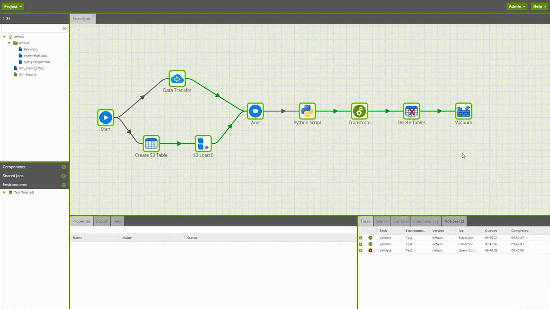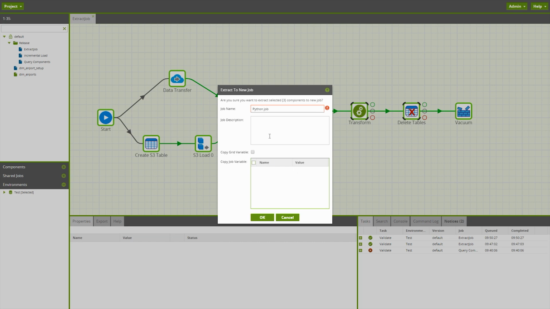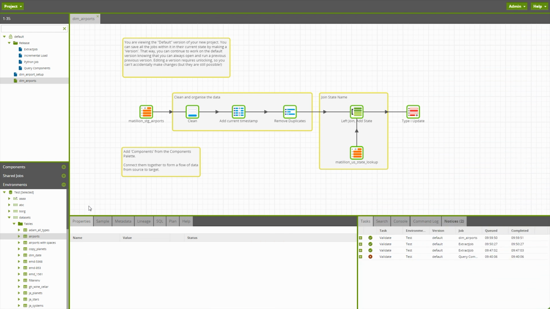You now have the ability to extract some of your workflow's components into a new job. This feature is great for any elements of your workflow that are cumbersome or untidy, that you could streamline into something generic or even reusable within other jobs. In this example, we have to extract these 3 components here. Now right-click and navigate down to Extract to New Job. From here, give the new job a name, and we can see these 3 components have been replaced by our new job.